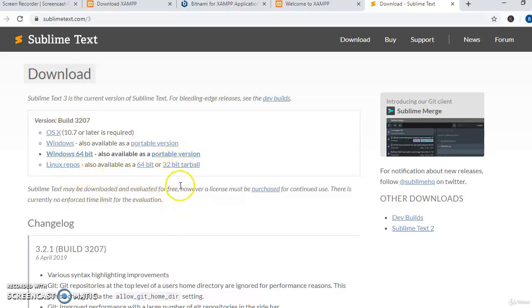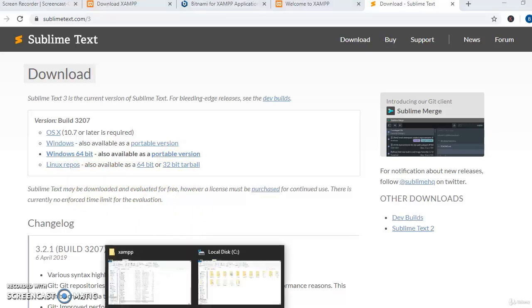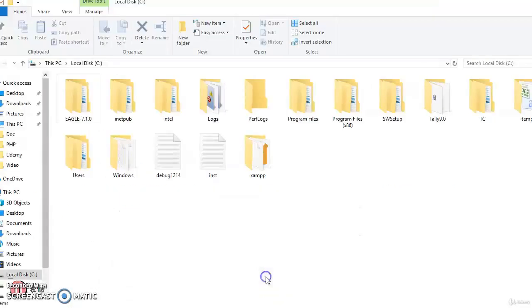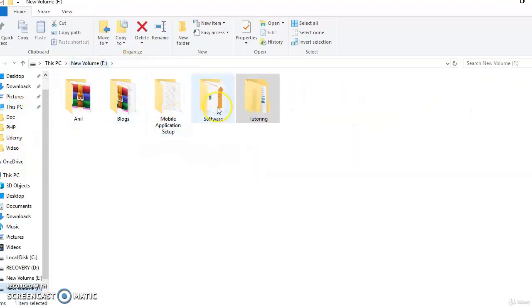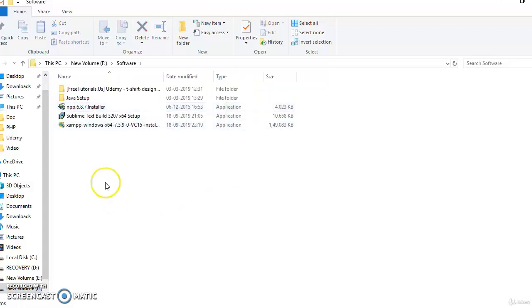As I am a Windows user and it's already downloaded, I'll navigate again to my software folder. I have my Sublime Text setup over here, so I'll be double clicking on it. It will give you one pop-up.